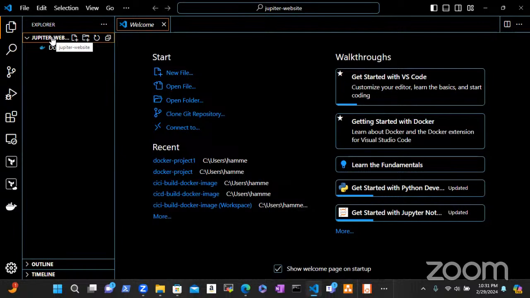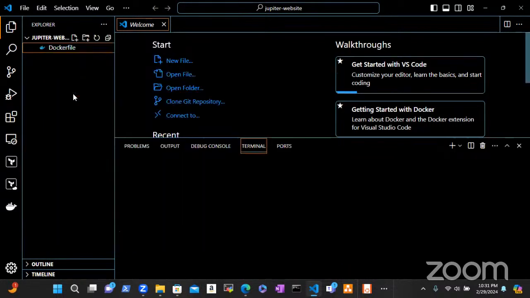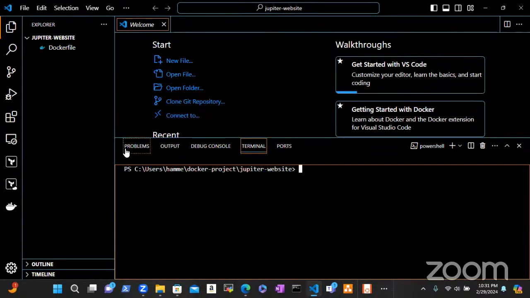Okay. So the best way to do it is anything that is in that folder, those are the things you will see at the bottom of that folder. Right now, you only have one thing in there. That is the Docker file. So I'm saying right click on the Docker file and select open in integrated terminal. And you will notice your terminal is open to that Jupyter website. So now you can run your command from here.